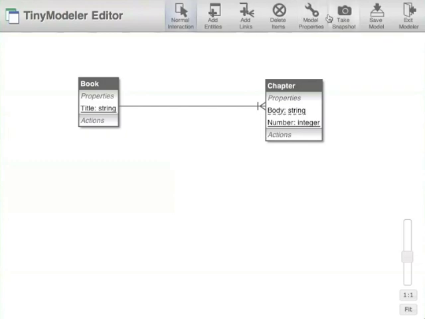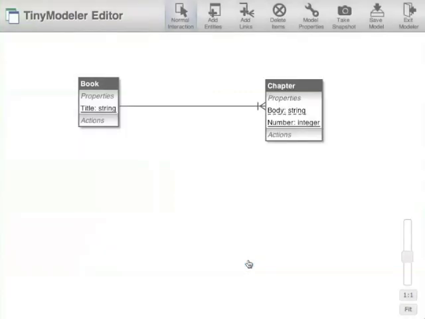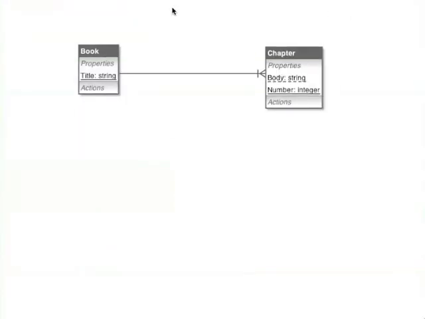Now, some of the other tools up here, you can see there's a Model Properties button that opens the Model Properties dialog. It has a name and description for the model, which you can change. And there's Take Snapshot. When I click on this, it takes a snapshot of the model and renders it as a PNG image. And that's so you can use it and put it in a document or email it.